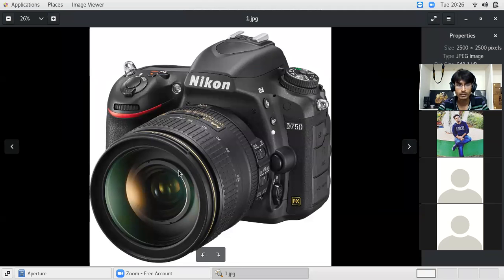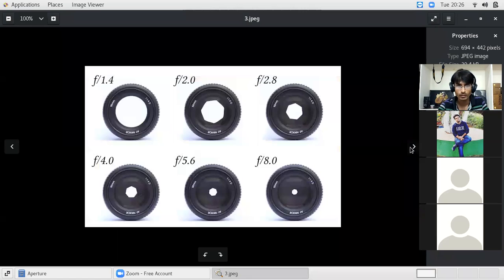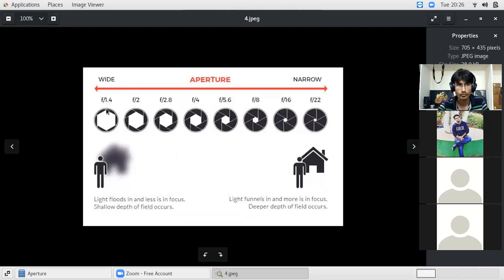So aperture is nothing but an opening or hole that is there in the lens, and this is represented with an f number, something like f1.4, f2.0, f8.0. When the opening is more, we call it a bigger aperture, but it is represented with a smaller f value like 1.4. When the opening is less, we call it a smaller aperture, but it is represented with a bigger f value like f8.0. So from f1.4 to f22, the aperture gradually decreases.